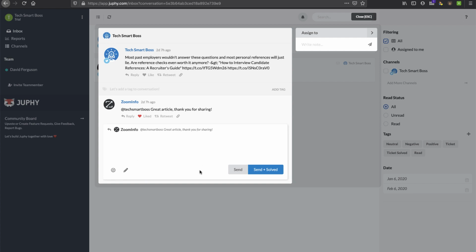You'll also notice as I send this in, if this was a support ticket, I've got the ability to assign this to other teammates and even write them notes on what I want them to do as I assign that. So that's that ticketing feature. That's that customer support aspect of it. And you'll see there's also, I could send this message or say send and solve.